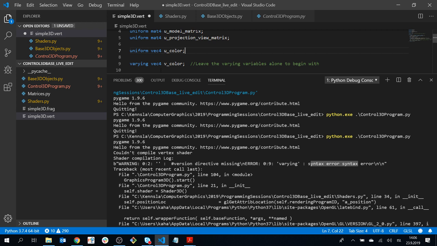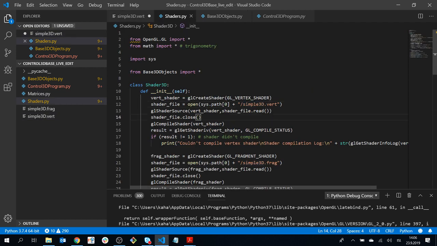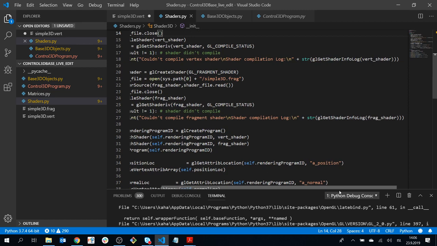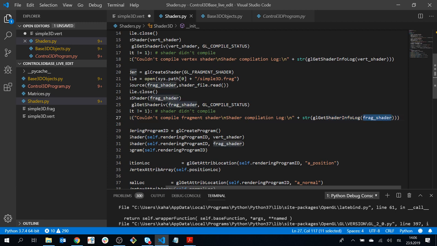You can get other errors here, but it's nice to check and see if you can read something from the shader compilation log. Shader compilation log is basically output in here with the function glGetShaderInfoLog with the ID for the fragment shader or vertex shader.